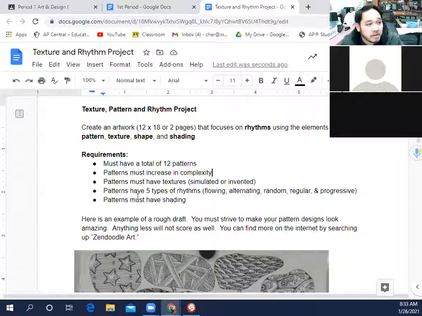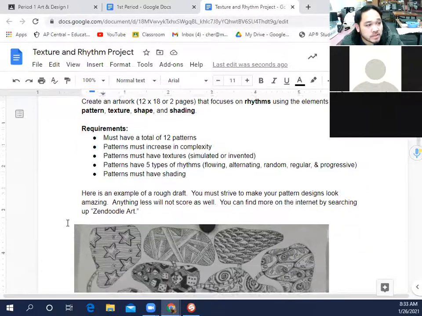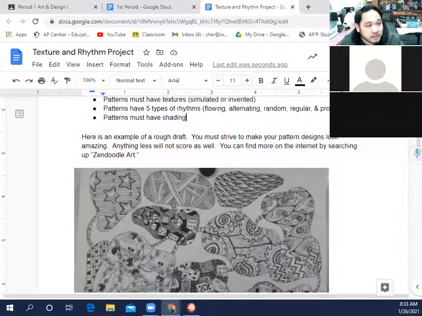Your patterns must have the 5 types of rhythms. So I've got to see some flowing, show me some alternating, show me some random, show me a regular one, and then one that's progressive. And then the last one, they've all got to have some shading in it. So here's an example of a draft that I did. And you guys saw the actual size of this one. It wasn't that big. It was really small. Once the rough draft looks good, then I went ahead and transferred that into a large piece of paper.